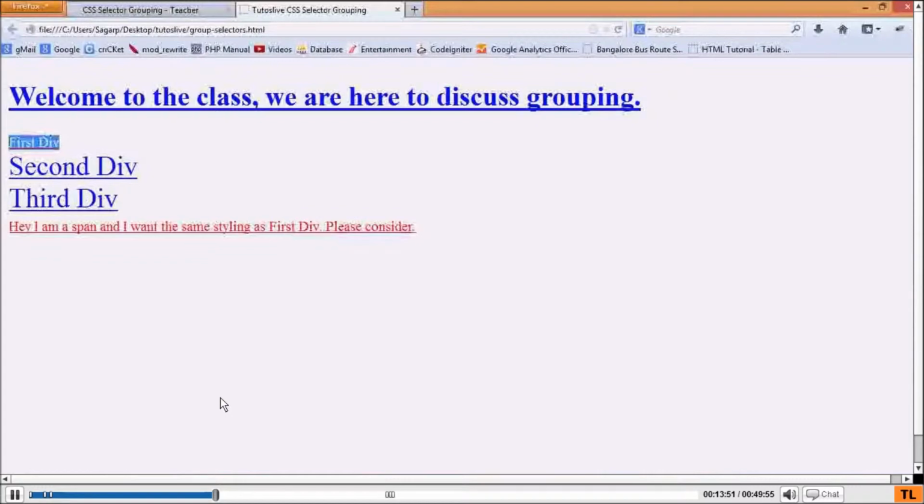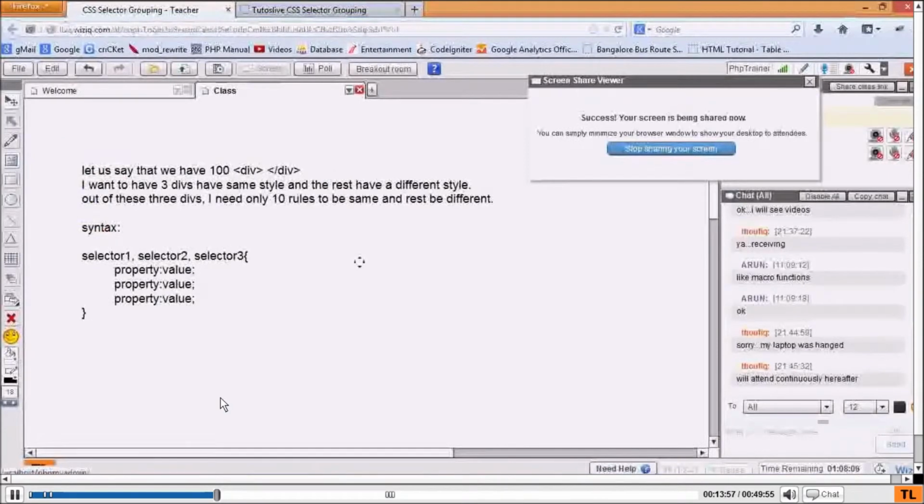So now, since this guy wants the same kind of styling as this guy, I'll group him here too. I'll group him with the divs also. So now you can see here, this guy has the same styling as this guy. So like such, I can group whatever I can.